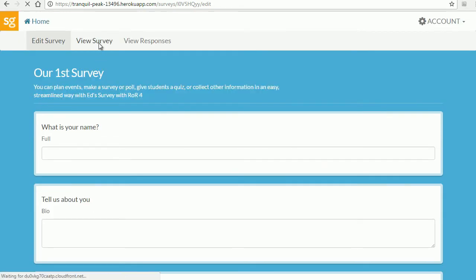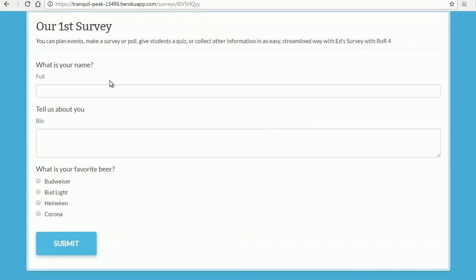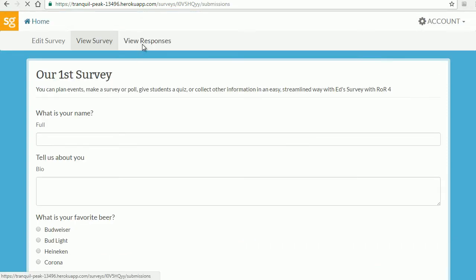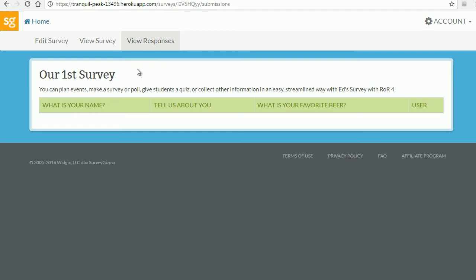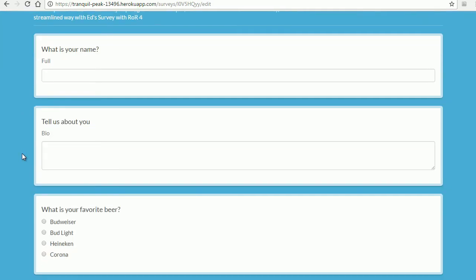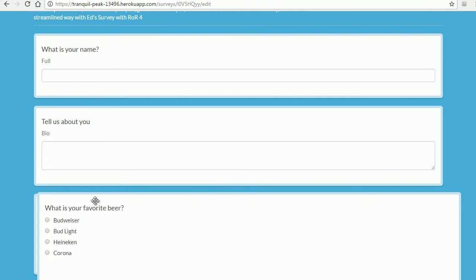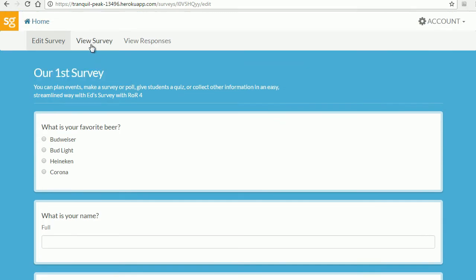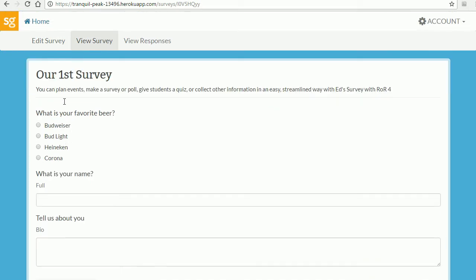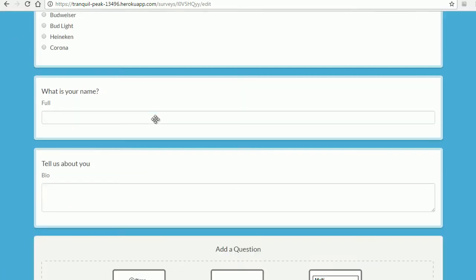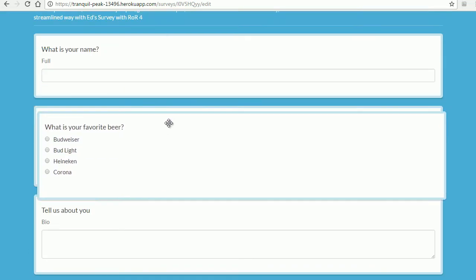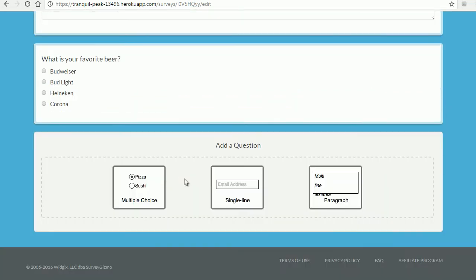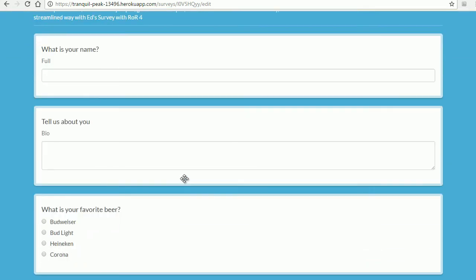We can see the survey here, and view the responses. Obviously, it's empty right now. We can change the order. For example, let me try here. View survey. Okay, so let's get back to the order. That's fine. That's the ReactJS components working.